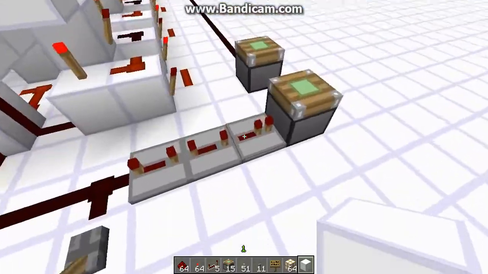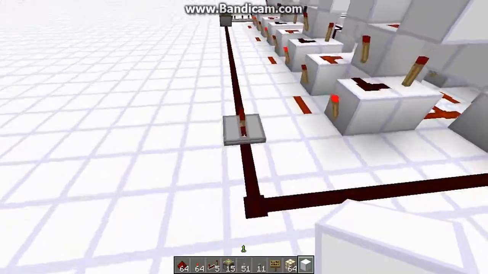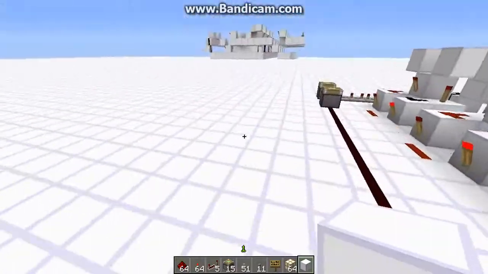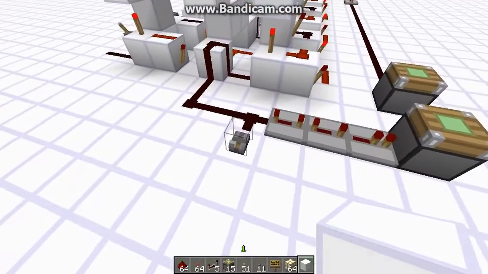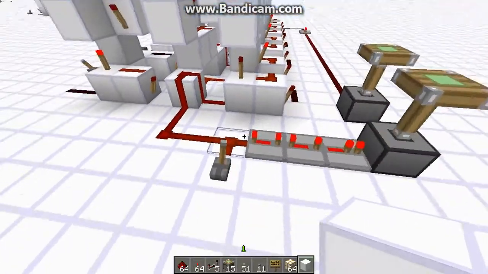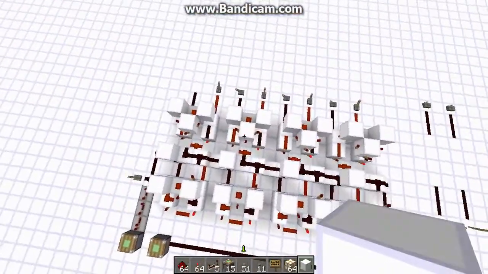The reason it's 8 ticks instead of 9 ticks is because it takes 1 tick for the signal I'm testing to reach the output due to this repeater. So if we subtract that, it should be 8 ticks from addition. So if I flip this, we have an 8-tick binary adder.